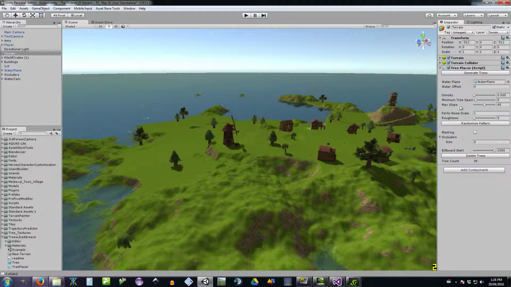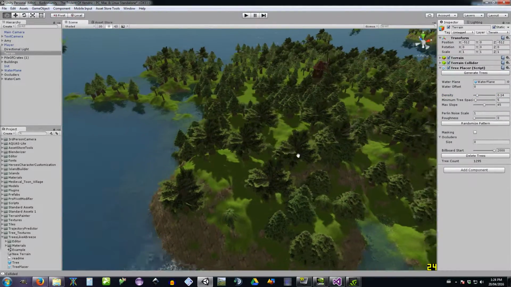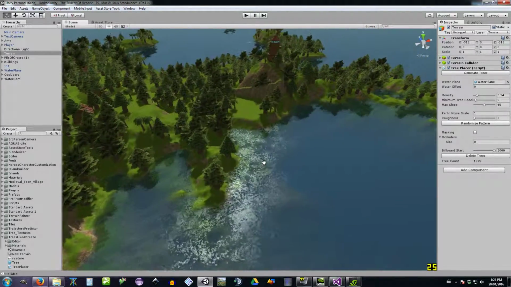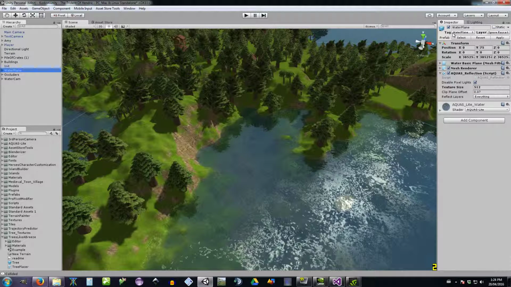So here we have our trees. Let's add a few more, shall we? We have a density slider. Crank this up. Works pretty good. But you'll notice there's no trees being placed underneath this water plane. And that's because the water plane has a tag that is water plane.